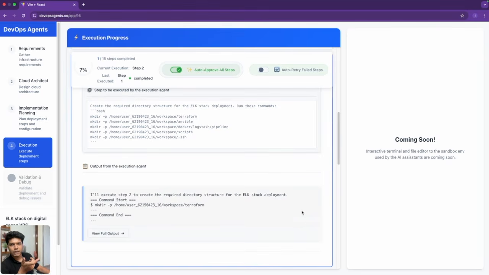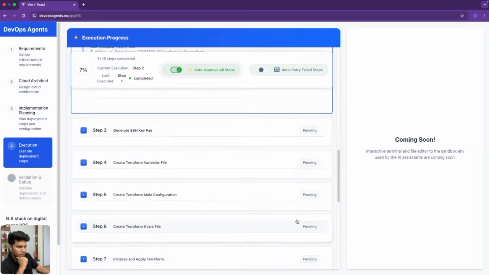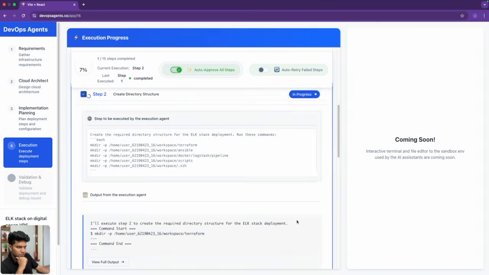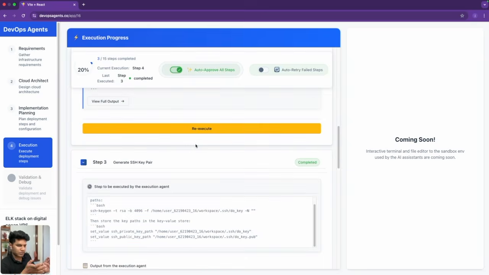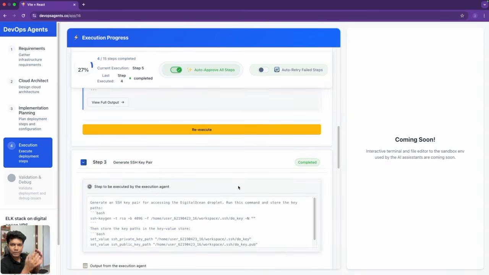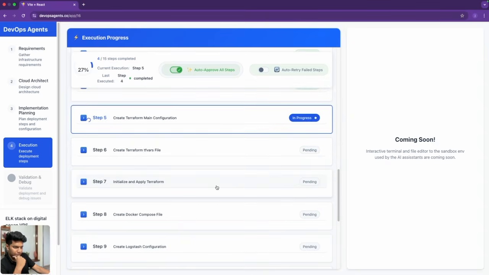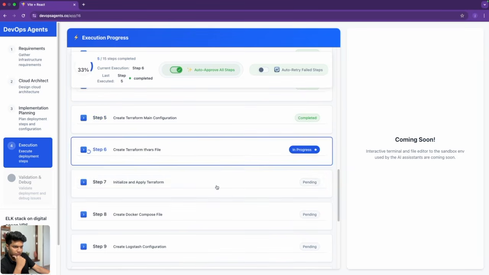In step 2, the agent is creating the directories that are needed to keep the required code. I can see that everything is progressing smoothly. So let me leave it up to the agents to set up our ELK stack, and after some time we will check back.